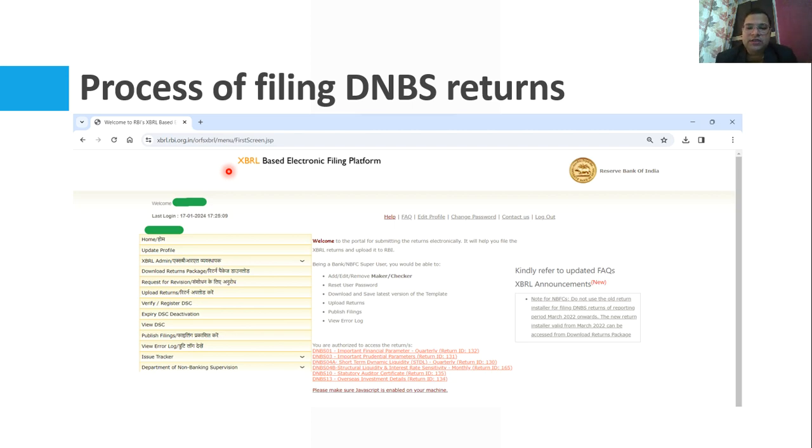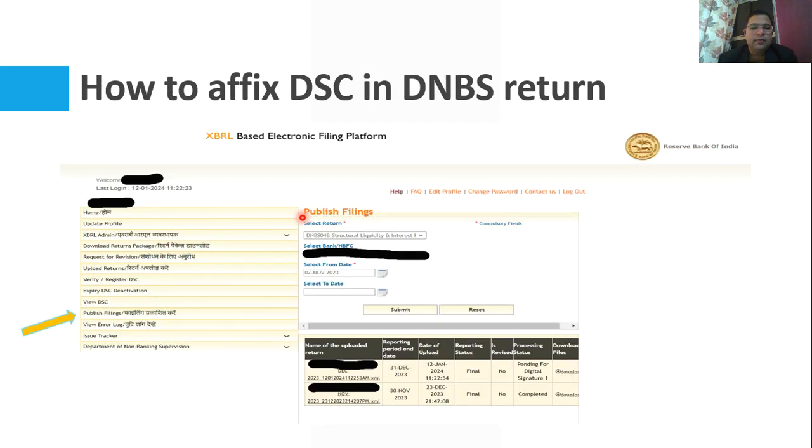Once you log in, you see this screen, the entire screen of the XBRL portal. Go to publish filing. Here, go to the publish filing. Then select the return. After that, select the period.